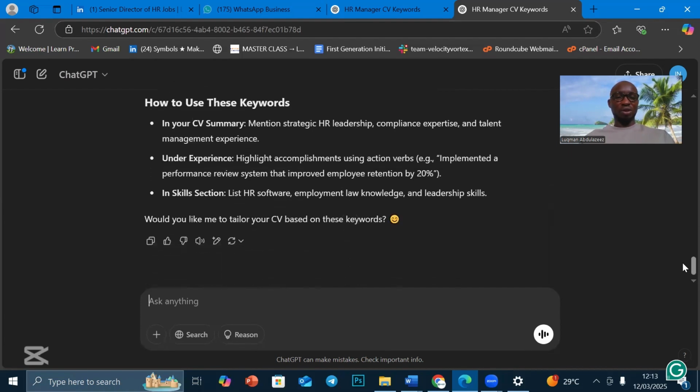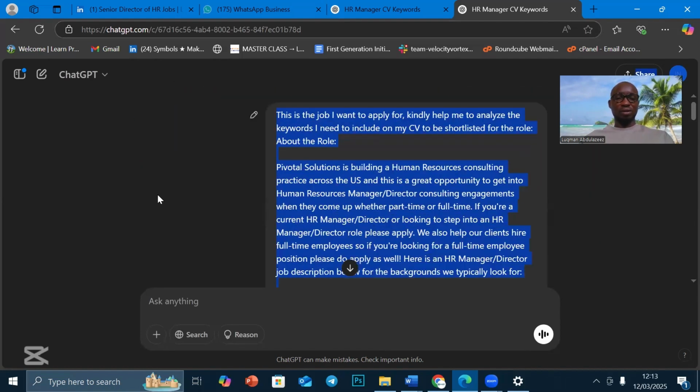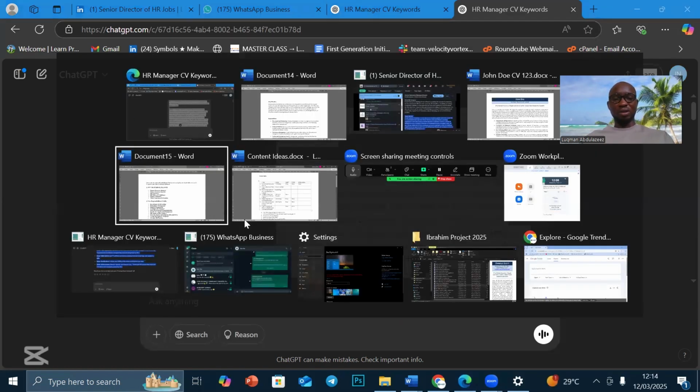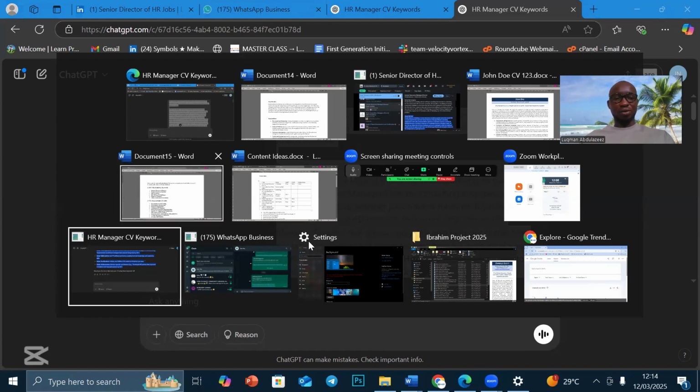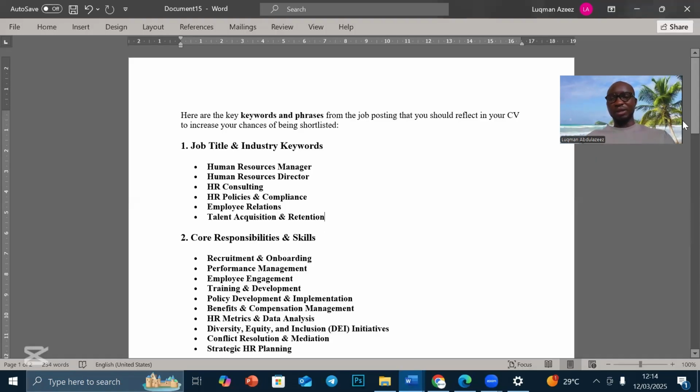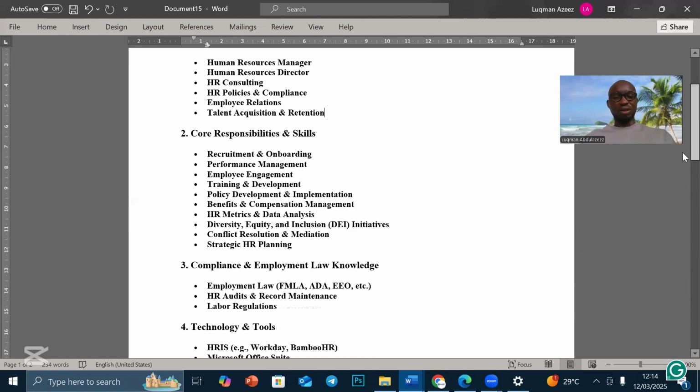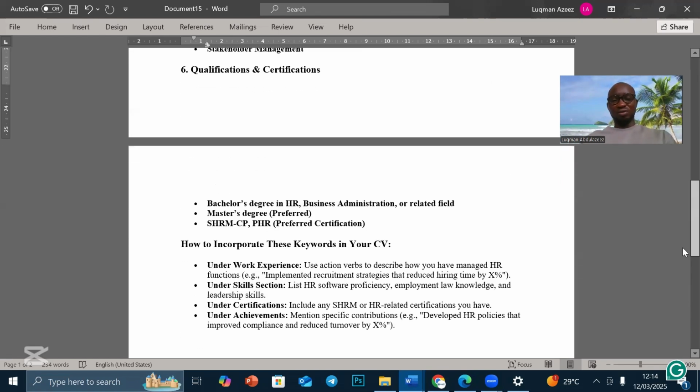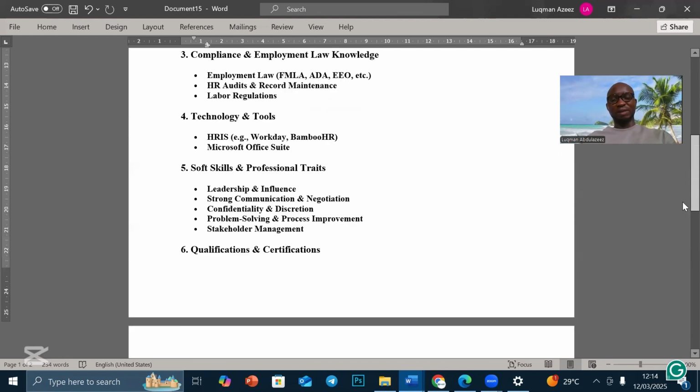I'm going to copy it from here, and I'll paste it in a separate Word document. So this is what I've pasted here. These are the keywords and phrases that should reflect on my CV in order to increase my chances. Instead of me doing it manually, ChatGPT has helped me to highlight everything.